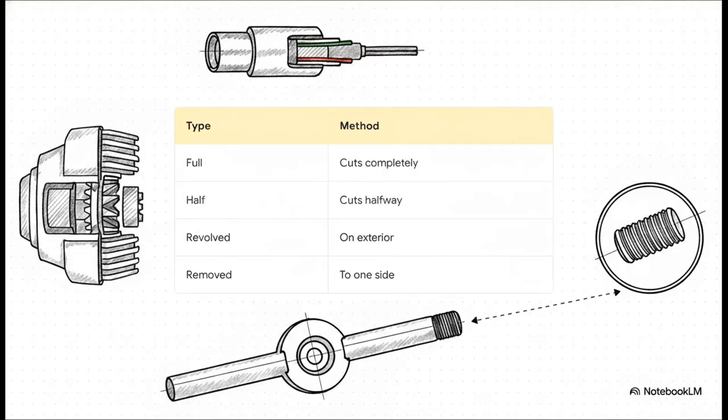So, let's break down your 4 primary tools for seeing inside a part. First, a full section. This is when that imaginary plane cuts completely through the entire object, perfect for complex internal structures, like, say, looking inside a coaxial cable connector. Second is the half section. Here, the plane cuts only halfway across, leaving the other half as an exterior view. This is incredibly useful for symmetrical objects where you want to see both the inside and the outside simultaneously.